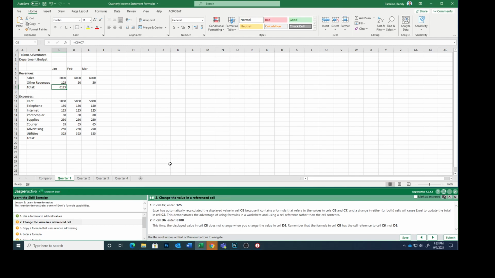In cell D6, enter 6100. This time the displayed value in C8 does not change when you change the value in D6. Remember that the formula in cell C8 has a cell reference to C6, not D6. So that's why nothing changed there. Makes sense.